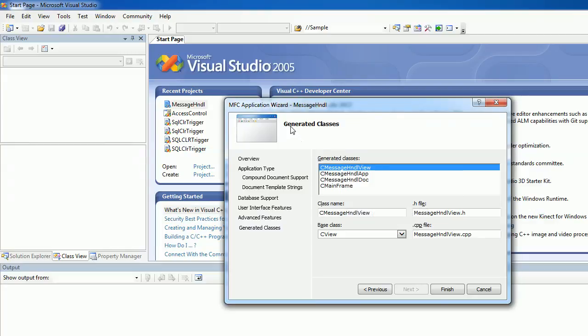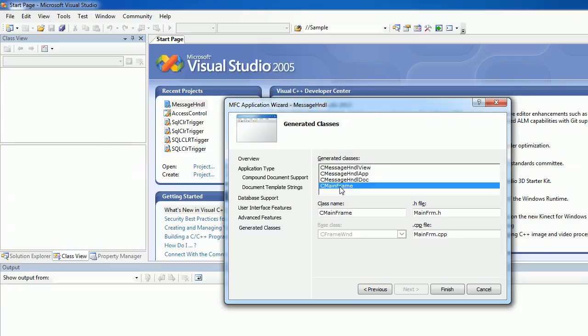Here, once I click finish, these 4 classes will be generated by this class wizard. I mean the application wizard. So one is a mainframe. I think you now know what is a mainframe. I explained that with the notepad: the outer frame with the menu, toolbar and status bar are all related to CMainFrame. Then there is a document and view class.